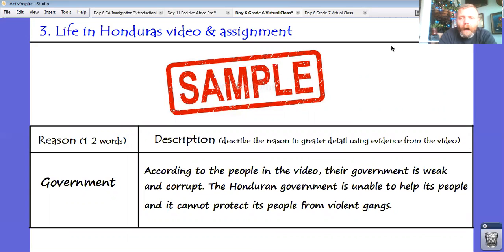So on the Google Doc, you're going to see a table down at the bottom, and it's going to have 2 columns in it. There's going to be a reason column and a description column. In the reason column, you're just going to write down 1 or 2 words for why people want to leave. For me, I wrote down the word government. They want to leave because of their government. Maybe they want to leave because of religious freedom. Maybe they want to leave because of fear or poverty. You're going to write down that word in this reason column, and you need to do 3 of these. And then in the description column, you're going to elaborate.